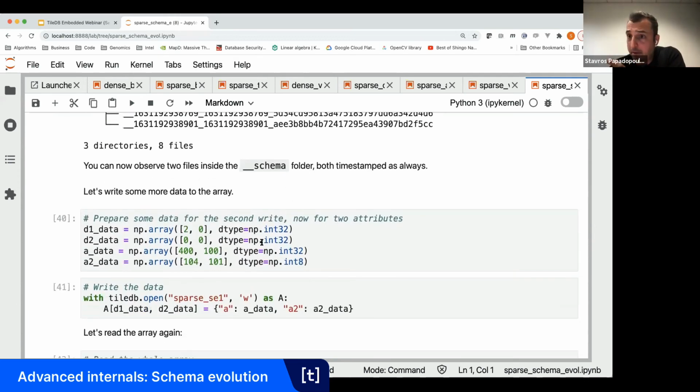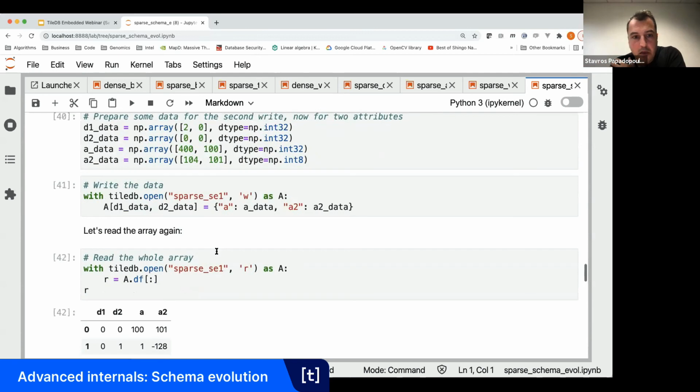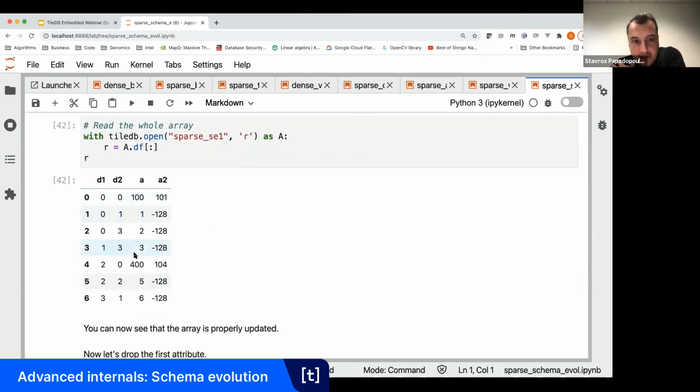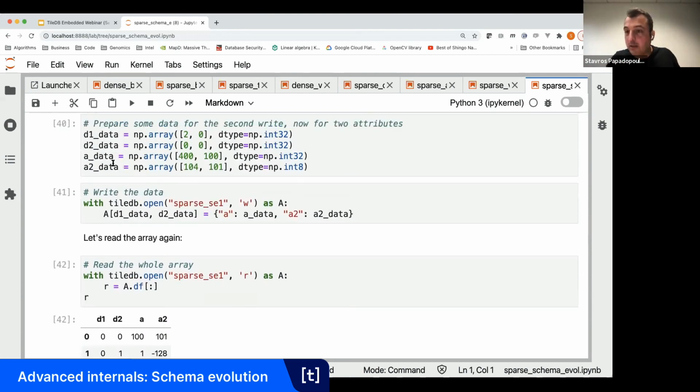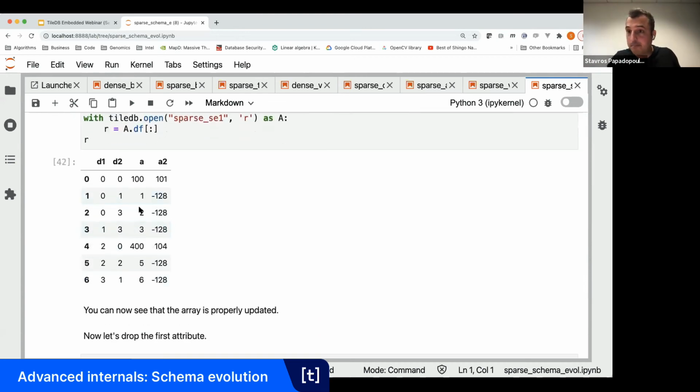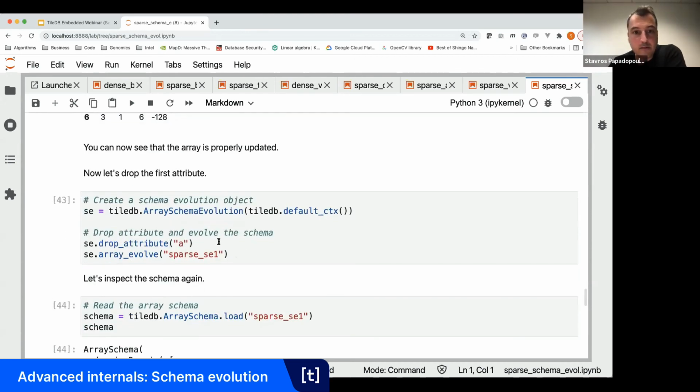I can perform another write to this array, and then I can slice it, and I can see that this write took effect. And for the newly written values, I provided two vectors, right? One for the first attribute and one for the second attribute. And this worked perfectly. And I can drop an attribute.